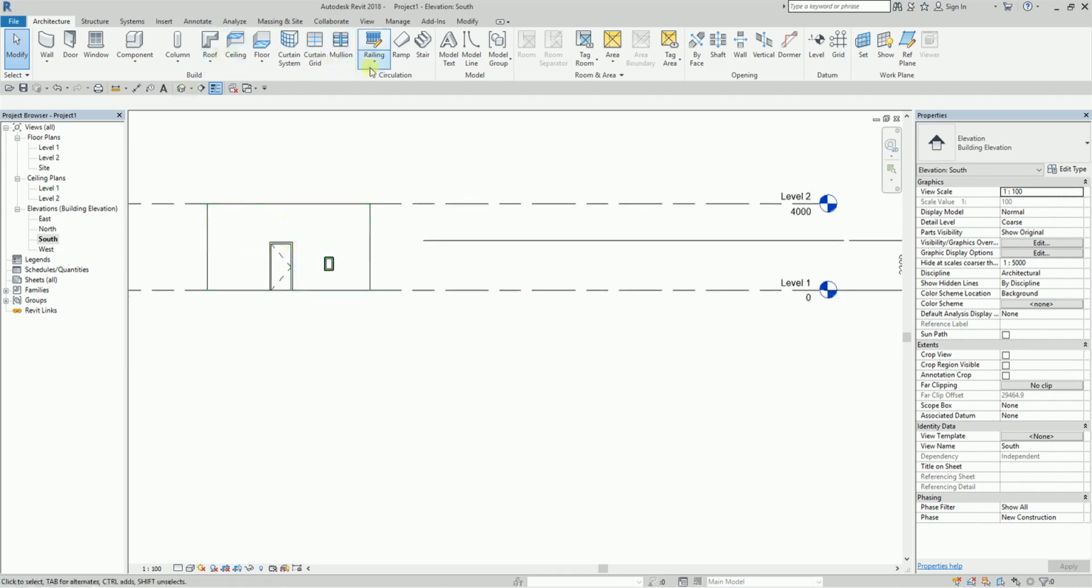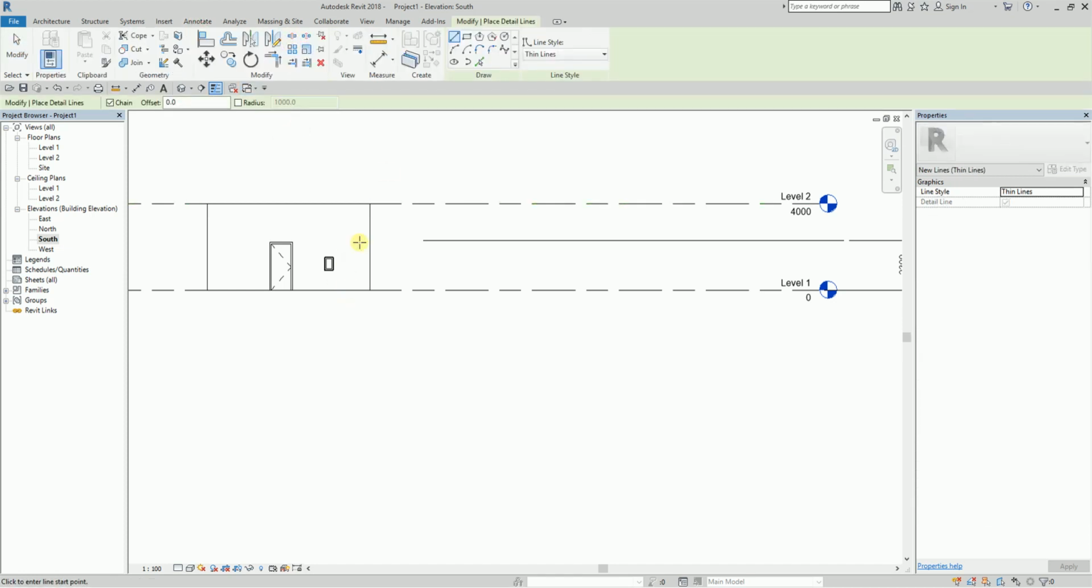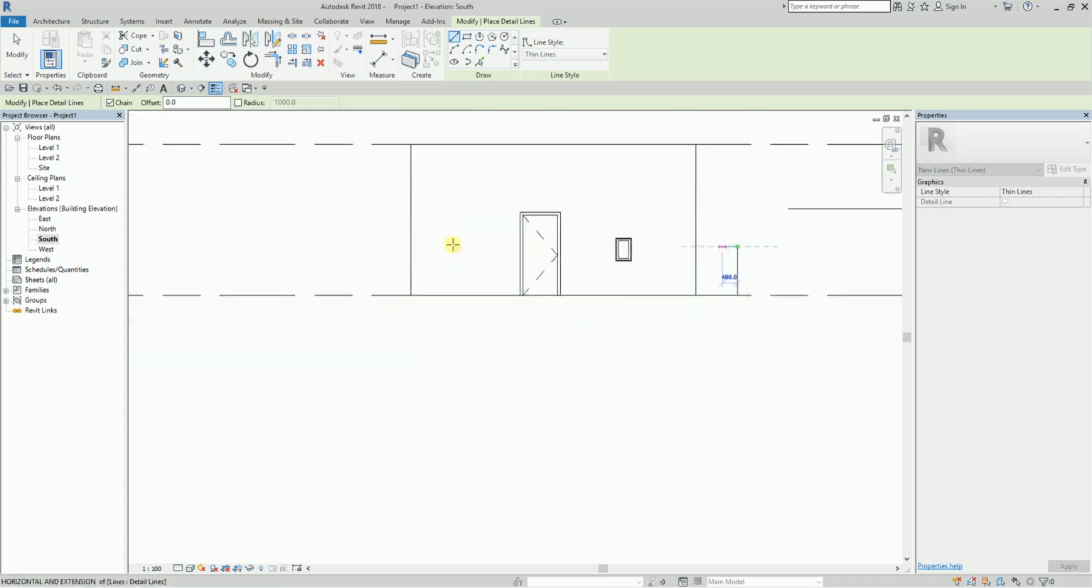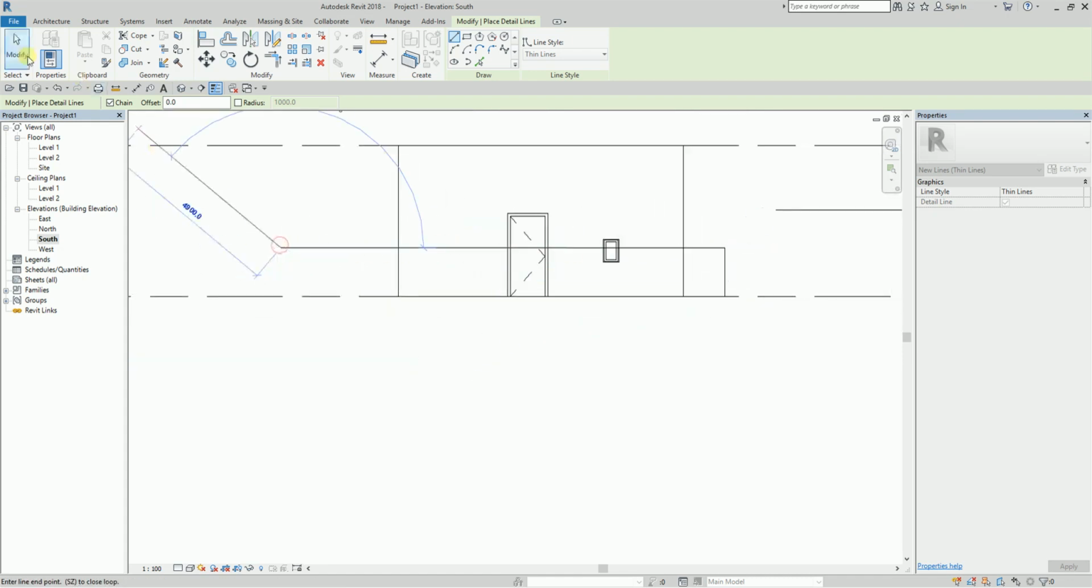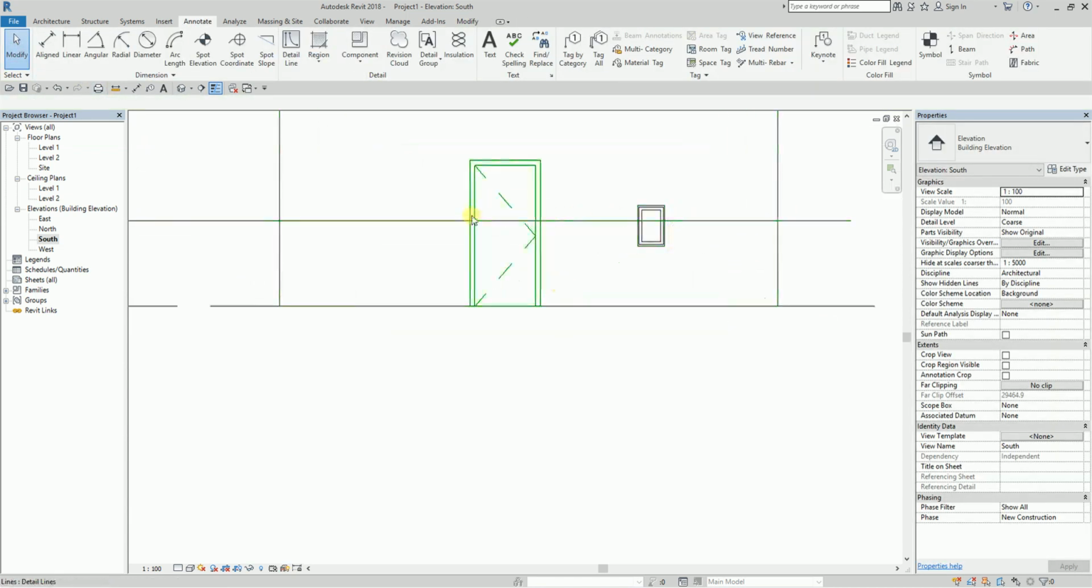So our cut plane, that is 1,300, right? So I'm going to pick here, 1,300. Okay, 1,300. So as you can see, our cut plane passes through our door and window. That's the reason why we are able to see our door and window in our floor plan.